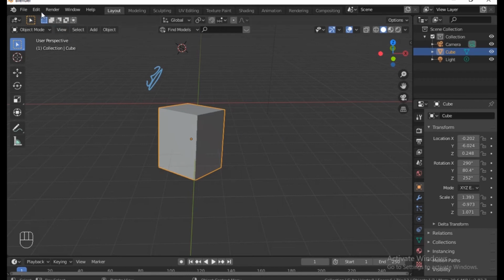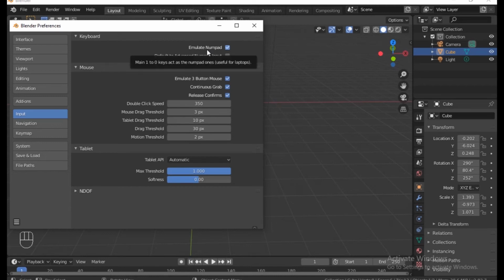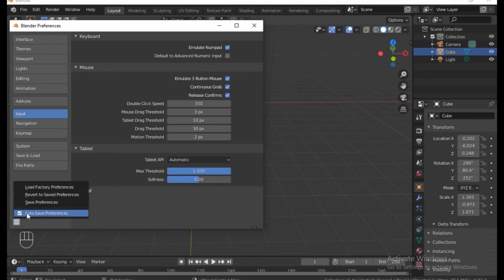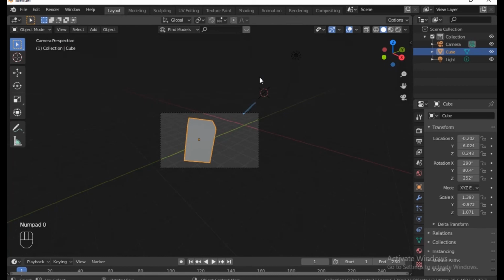Go to Edit, click on Preferences, then come to Input. If you click on this input, you are to emulate the numpad, because if you're not using a normal numpad, then you can still emulate the numpad. Likewise, you can emulate the 3-button mouse. If you don't have a mouse, if you're using a normal laptop, then you have to click here to emulate the 3-button mouse. So click here and click this. Automatically, when you click cancel here, it's going to save the settings for you. You don't have to come here and click save. When you click cancel, it will save the settings for you. So now when you press 0 on your keyboard, it's going to give you something like this.